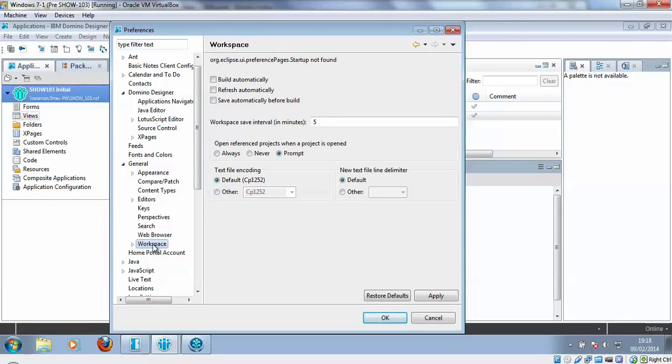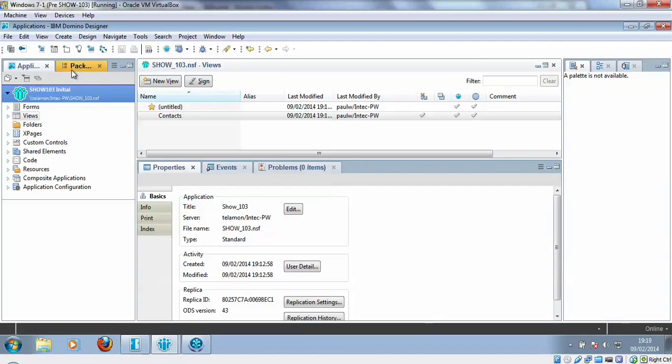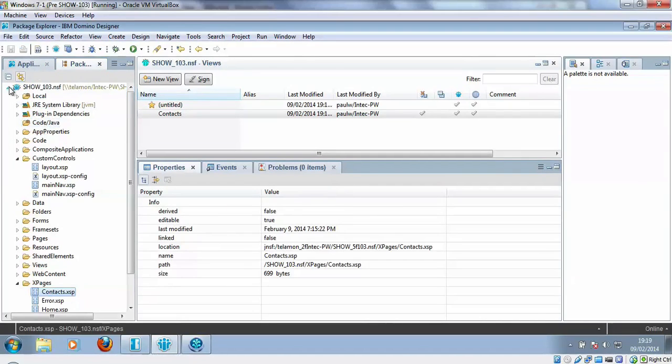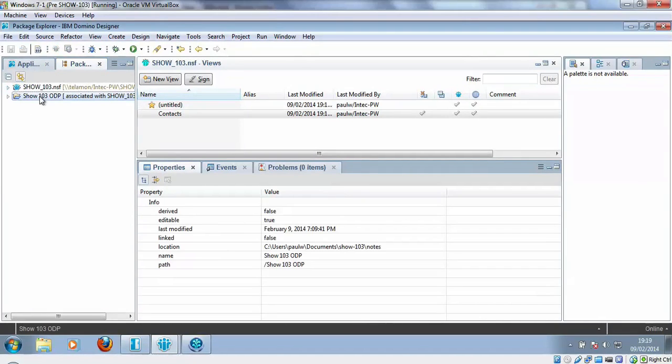The other settings are under General Workspace, and I always have Build Automatically switched off, and I also have Refresh Automatically switched off. Refresh Automatically only works if Build Automatically is switched on, otherwise it has no effect whatsoever. But Refresh Automatically basically would mean that this on-disk project, Designer would automatically refresh it.